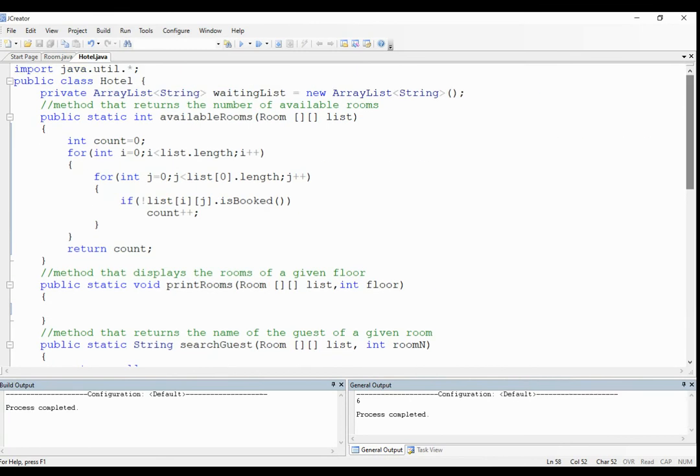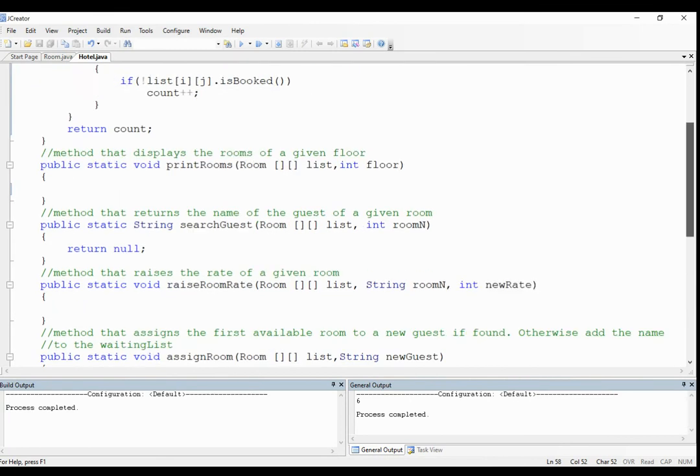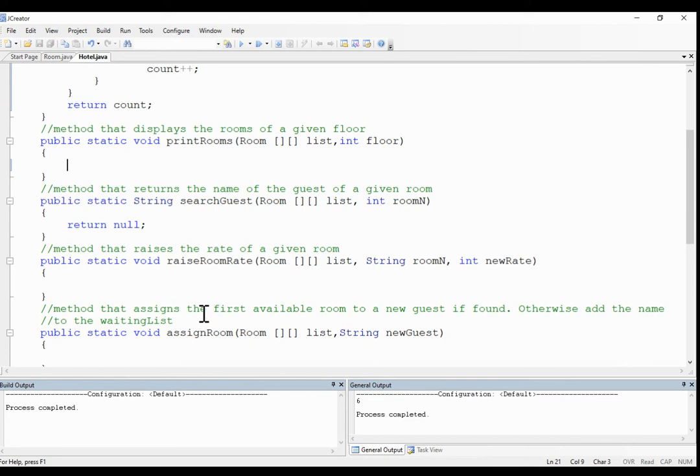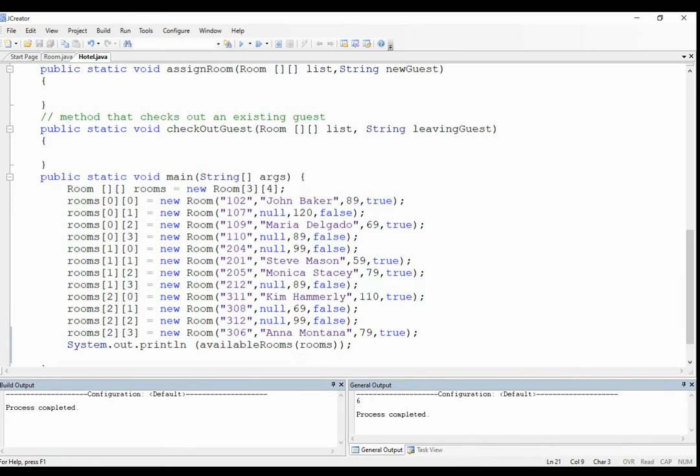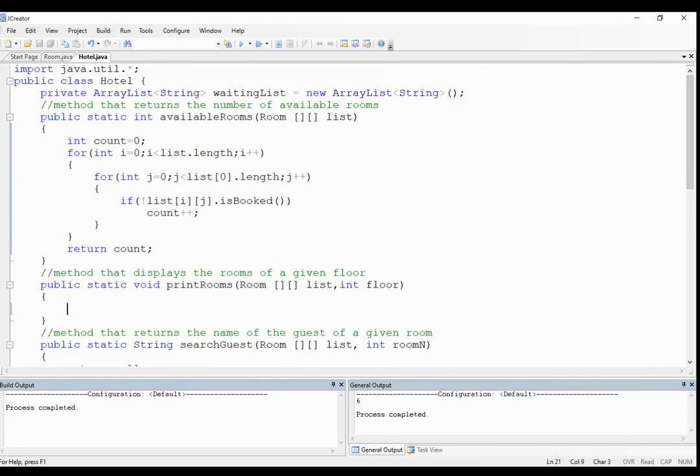Okay. Now let's move on to the second method, a method that displays the rooms of a given floor. As we said, how do we know if the room is on the first, second, or third floor? By looking at the first character. If it starts with 1, like 102, that's first floor. If it starts with 2, like 204, that's second floor, and so on.